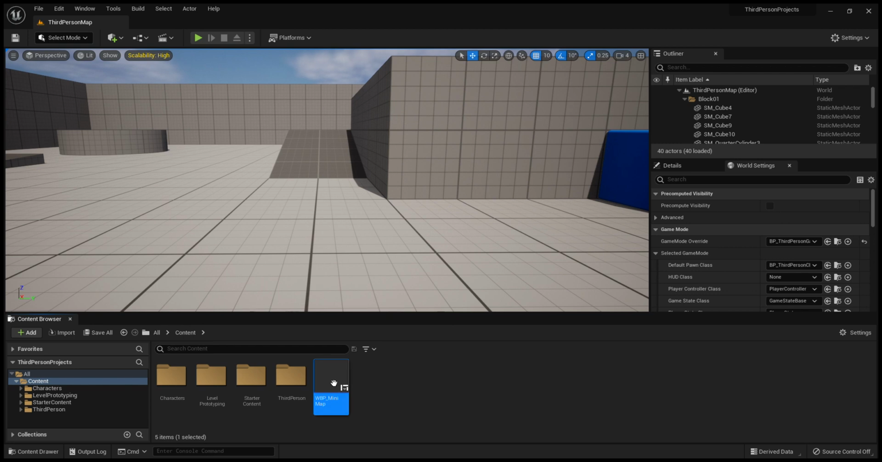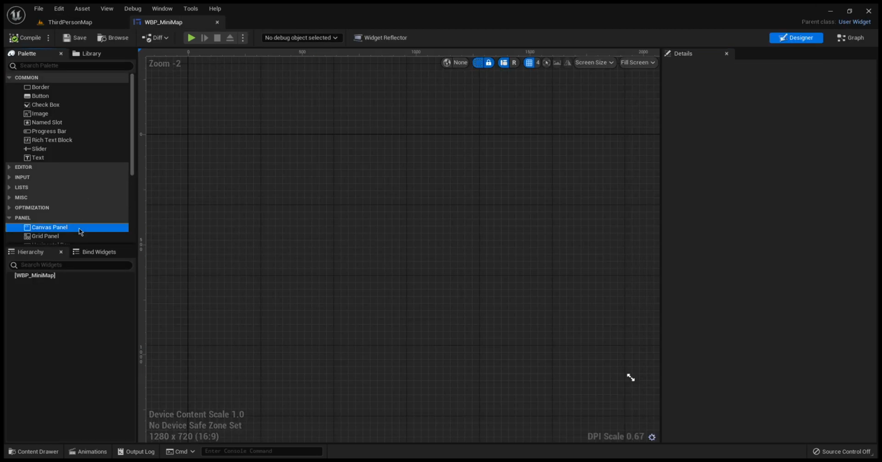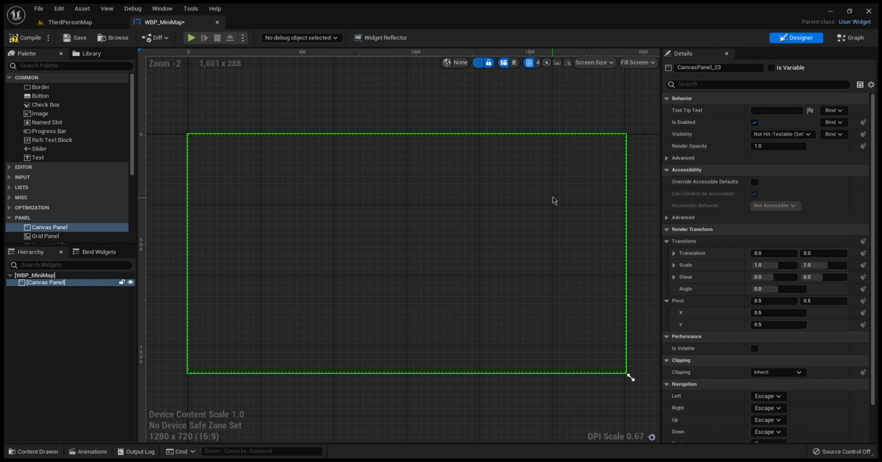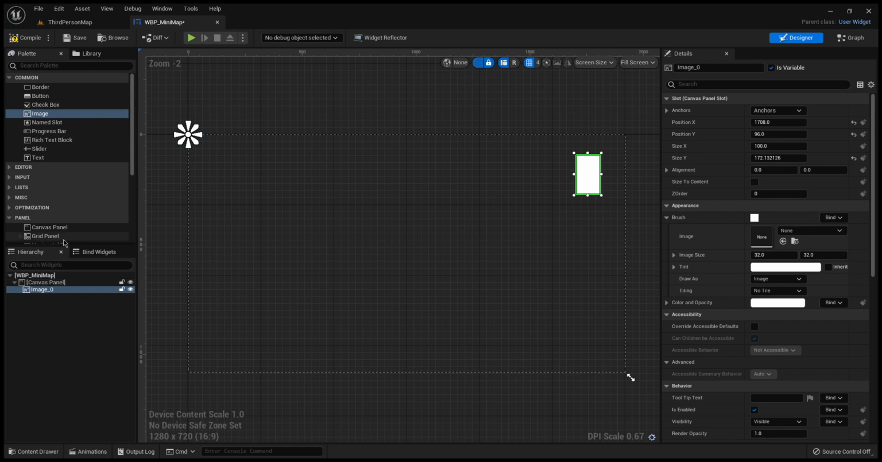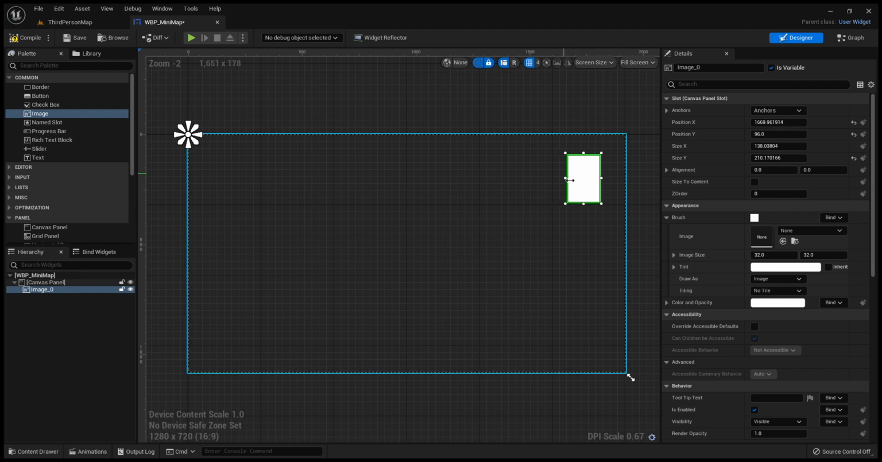Okay, so let's open this up. You're going to need a canvas panel, which this green box is your screen. So anything that goes on here is just different things that'll go on your screen. Alright, you're going to need an image for your mini map put in here, dragged from the common spot, and of course the panel section will have the canvas panel. And then down here it tells you exactly what everything is on it. So the canvas panel is your screen, the image here is your mini map that's going to go on your screen. Okay, so extend this out a little bit.